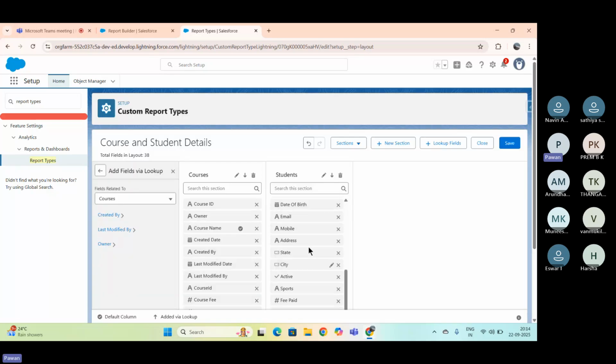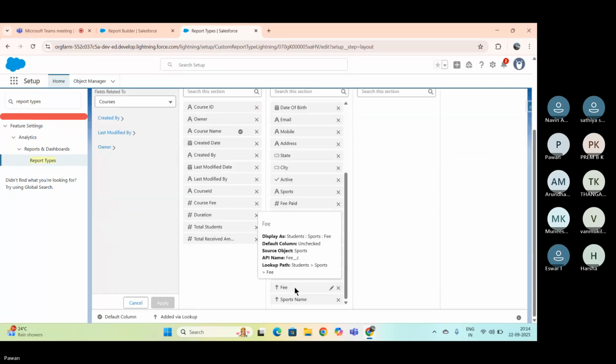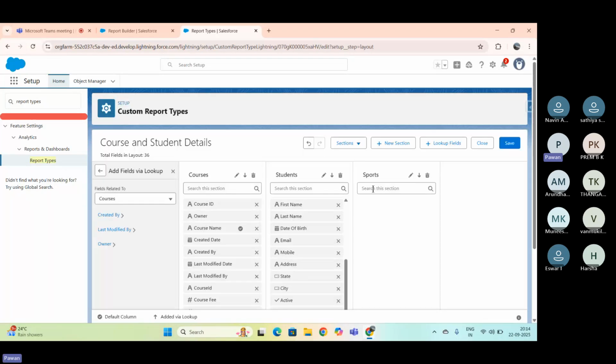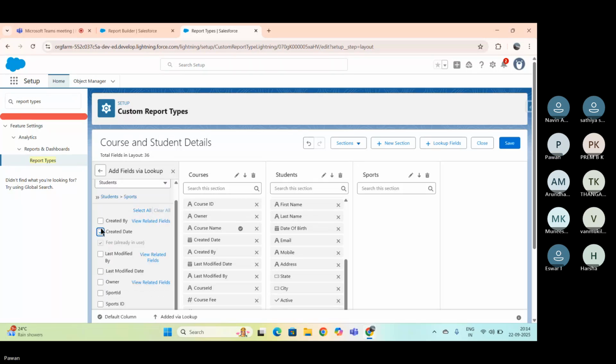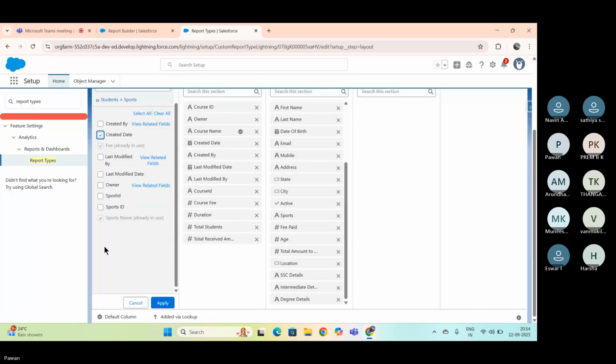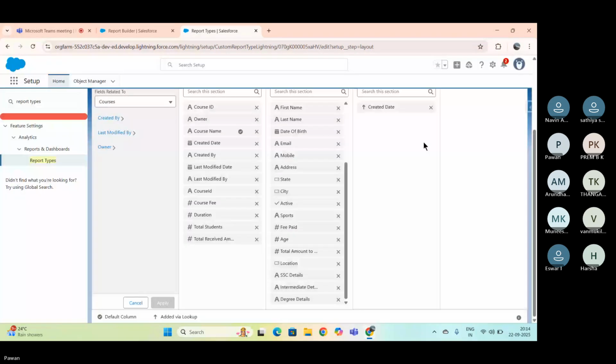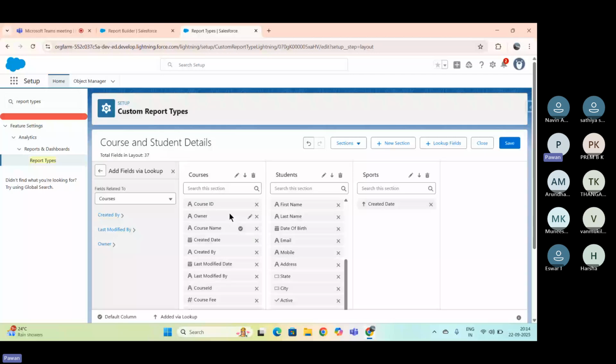No, I don't want to add it in the student section. If you want to add it in a separate section, just click on this new section. So I'm removing these details from here. I'm adding it here. Students, sports. Okay, let me save it and refresh.